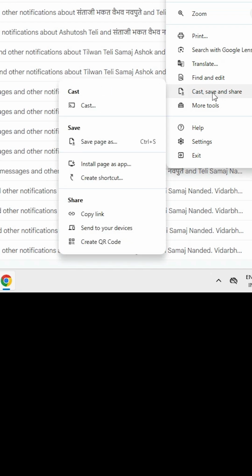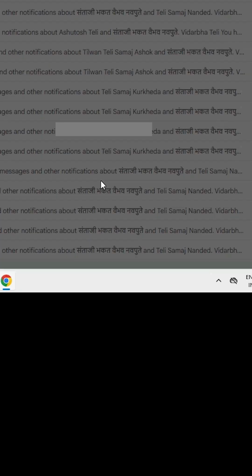I find this under Cast, save and share. Sometimes it moves around to other tabs. I go to Cast, save and share and click on Create shortcut.